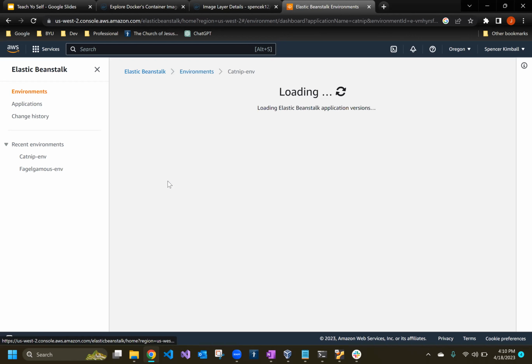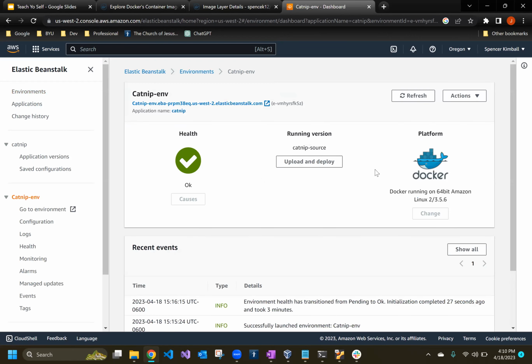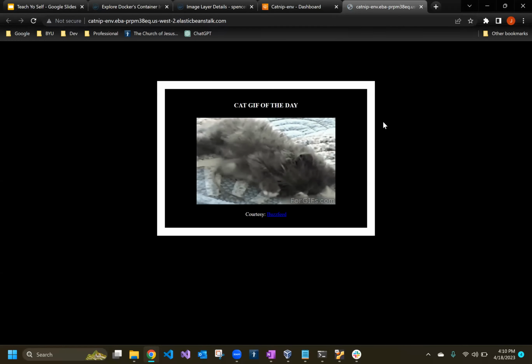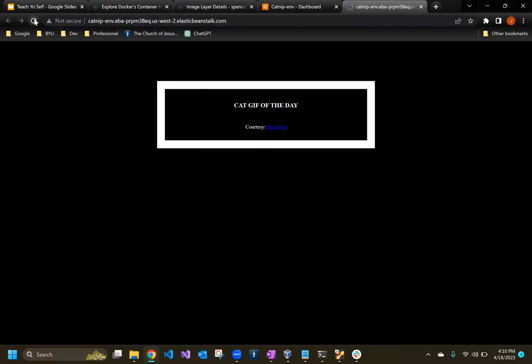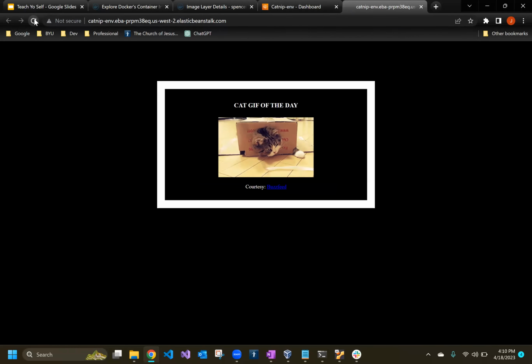So we'll go to that environment here, catnip env. You'll see our platform is Docker running on 64-bit Amazon Linux. And we simply provided it our Docker Hub repository. And you'll see now it's deployed, had a live URL. We'll go ahead and click that. And there's our site open on the internet for anyone to enjoy these special cat GIFs.